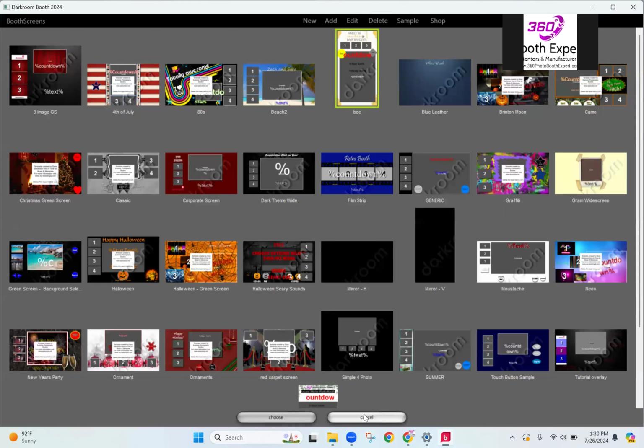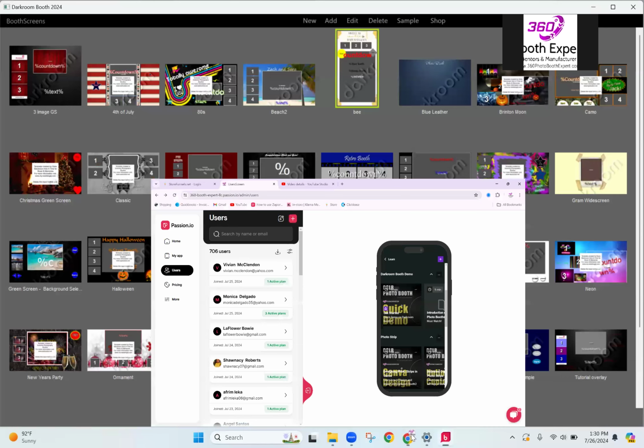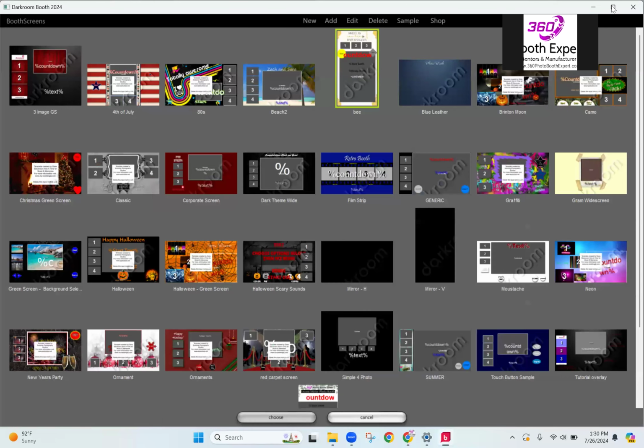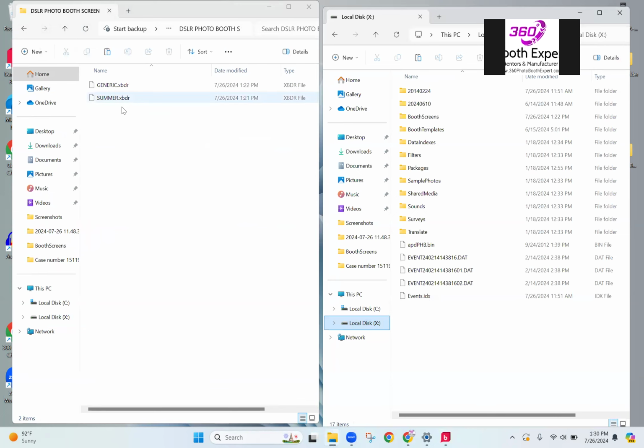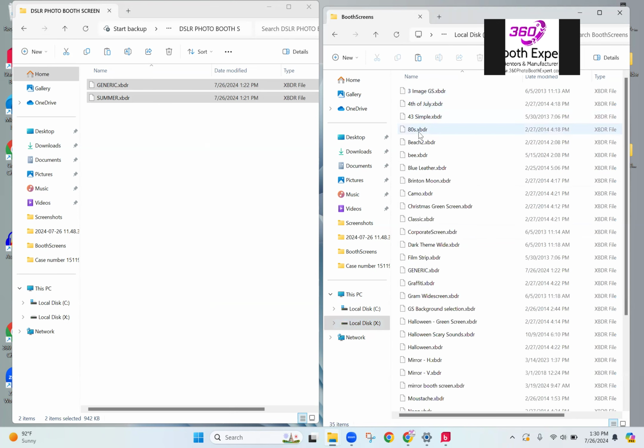Now we're going to grab these files, which look like this. Right here, I have my folder open, and I have another folder on the right side, and I'm going to tap into my local X drive. Then I'm going to tap into my booth screen. So here it is. This list, where you see 3image gs.xbdr, that's Darkroom's file. That's the only way you can bring this up. And then you'll see that 3image gs.